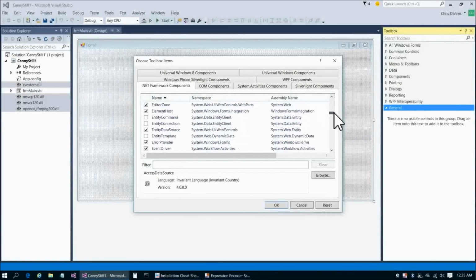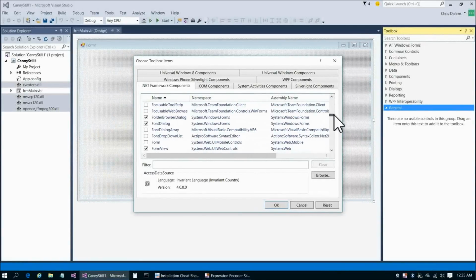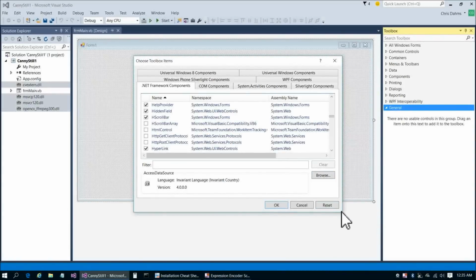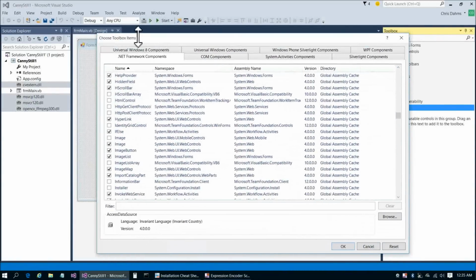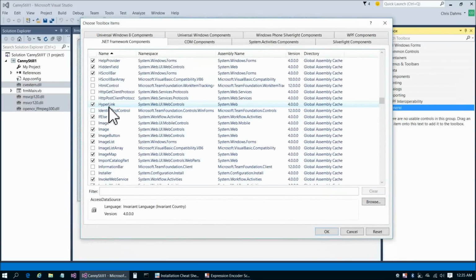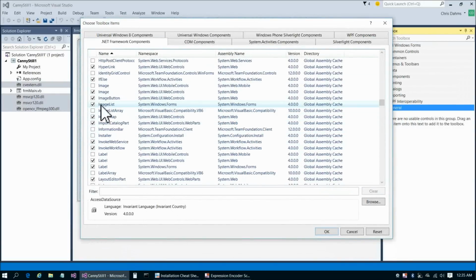So here's this list populated, and we will find image box is not there. Let's go ahead and make it a little bit bigger, make things a little easier on us. As you can see, there's a few things here that mention image, but there's no image box.